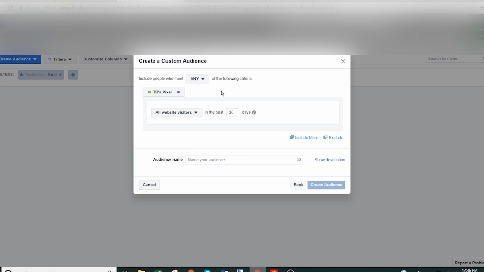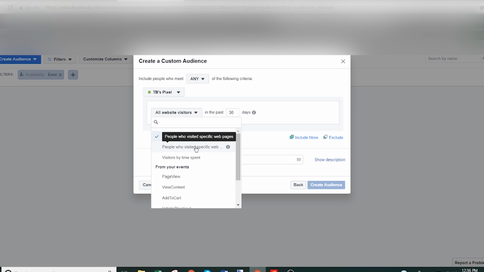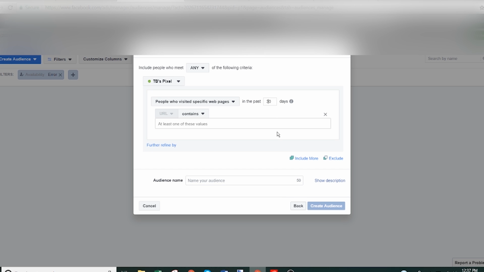So you're going to be looking at this. Make sure you have the right pixel installed. Change all website visitors to people who visited specific web pages. And then we want to change this to 180 days. This is if you're just starting out and you want to retarget the maximum amount of people possible who landed on the page. So you change that to 180 days.